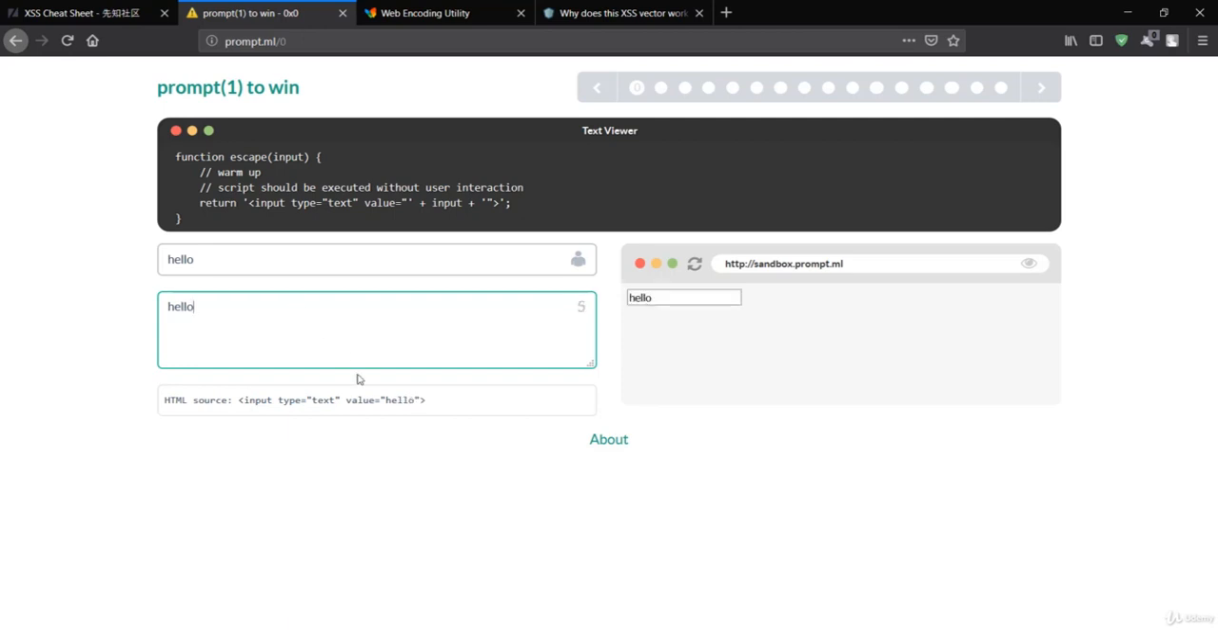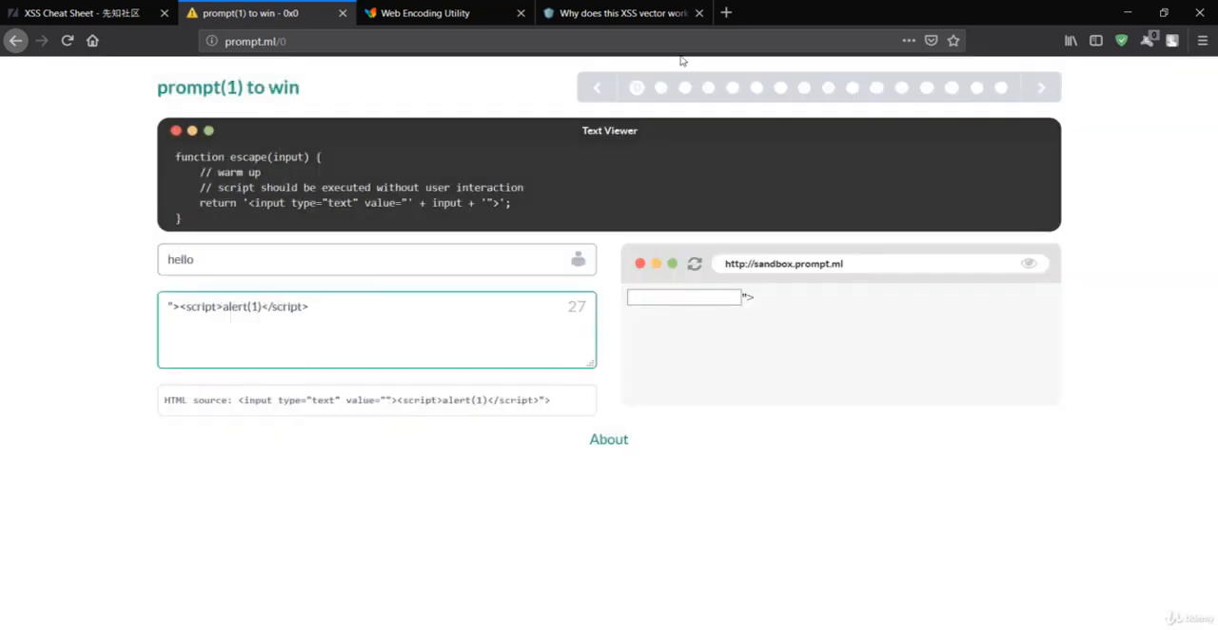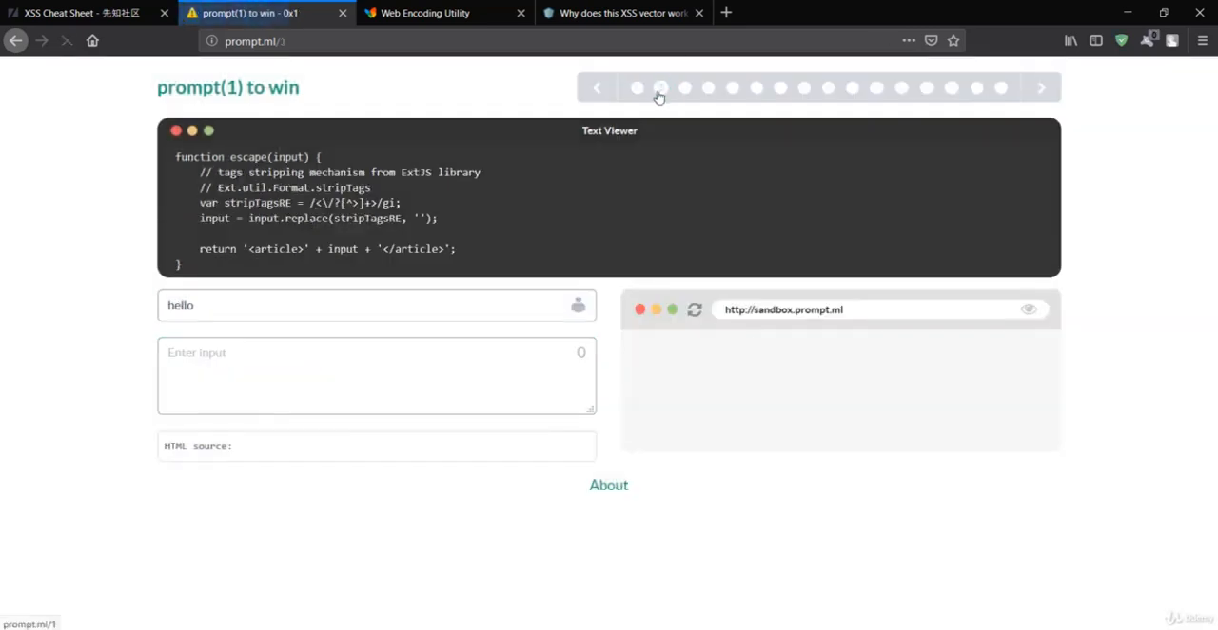I'll say hello. So hello has been reflected in the value, so you know how to now create the payload so as to run your payload. First of all, you have to close your value. After that, you can just open your script. So let me just open my script. I'll just say alert and give a message. I'll just close my script. Then you can see there is a prompt. That means we can go to challenge 1.